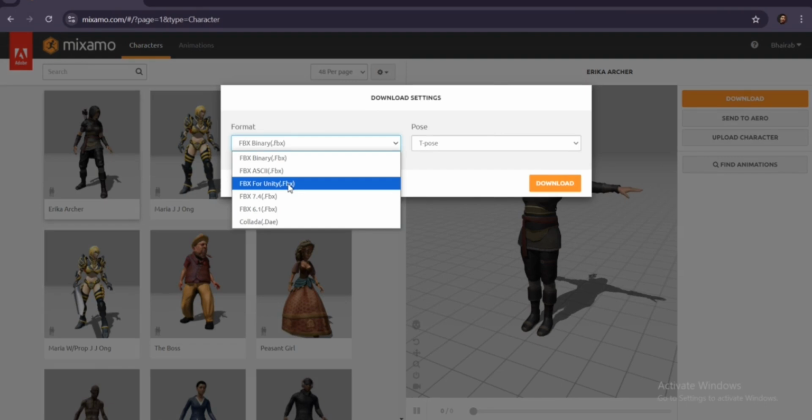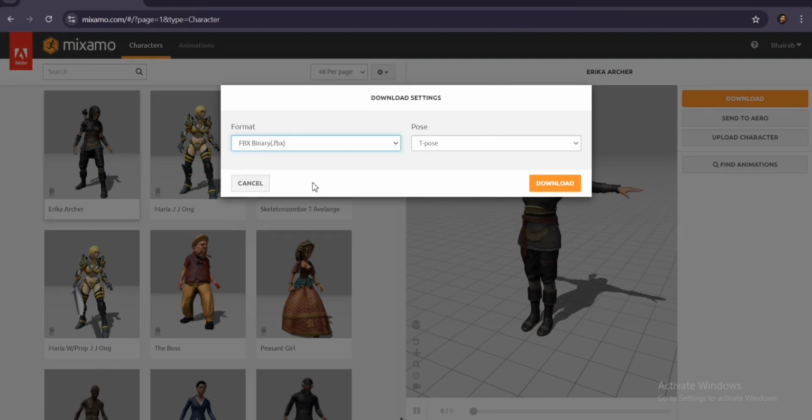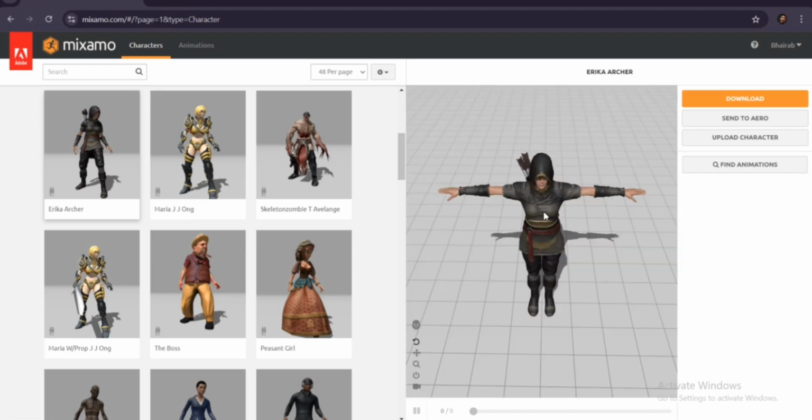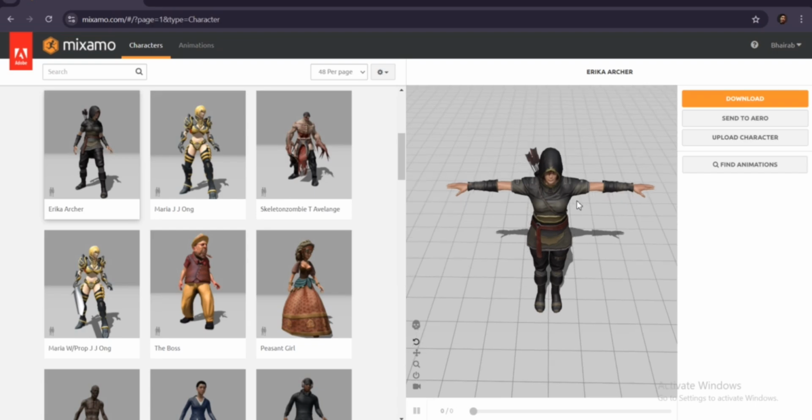Make sure you select FBX for Unity, and you can choose T-pose or original pose, it's totally up to you. Then click on this download button. I have already downloaded it, and you can see the character right over here.